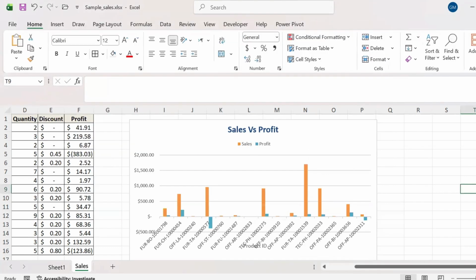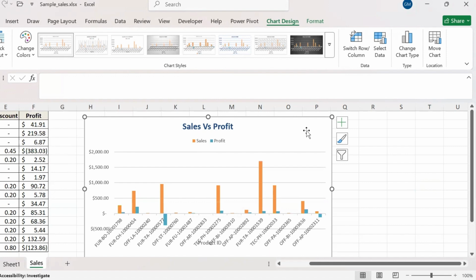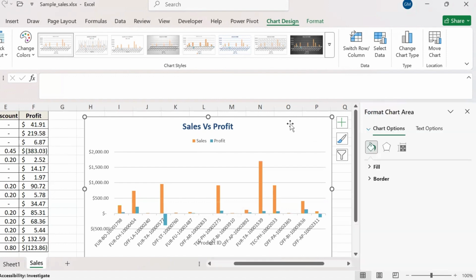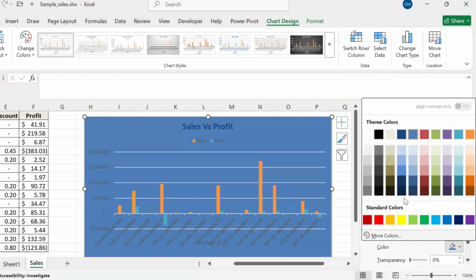You can work on every part of the chart manually. For example, if I need to change the background of the chart area, I will double click on the chart area. Now you get this pane, Format Chart Area. The first option is the fill color. From here, you can choose whether you need solid color, gradient, or pattern fill. So I will choose solid fill, and from here you can choose the color of the background of this chart area.